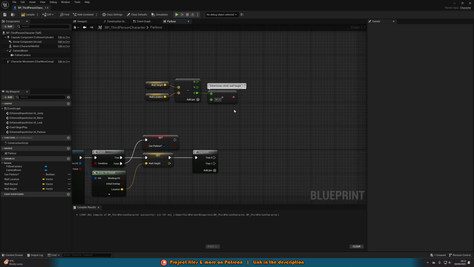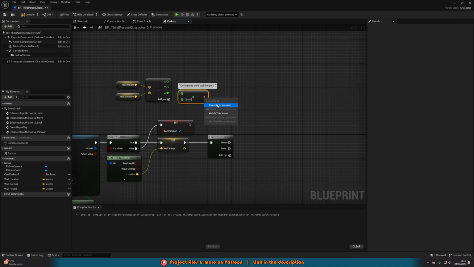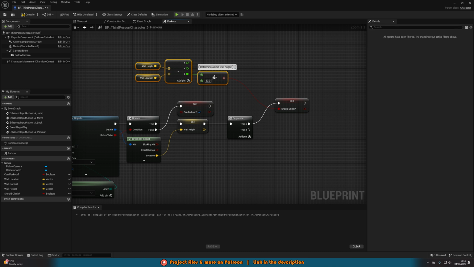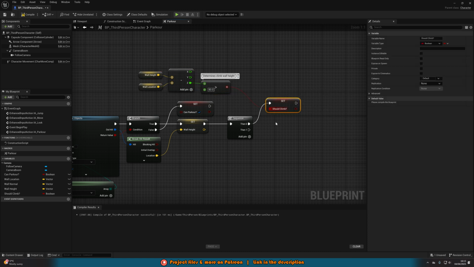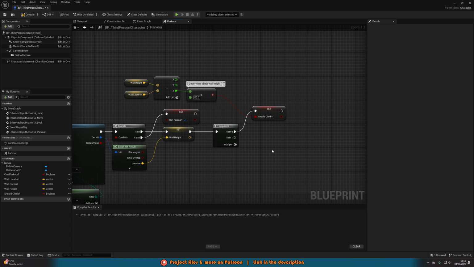But for me, 80 is a pretty good value, and that's what I used in the overview at the beginning of the video. So what we'll do with this now is right-click the return value of this boolean and promote it to a variable, and name this should climb. And we're going to set this off of then 0, like so. Again, you can change this value to whatever you like, but for me, I found this works best. But basically, if you ever want to change how high a wall has to be for you to climb it, you would modify this value in here, like so.